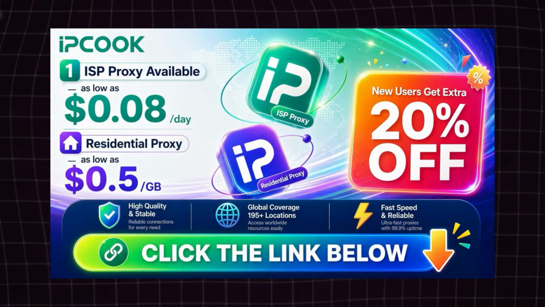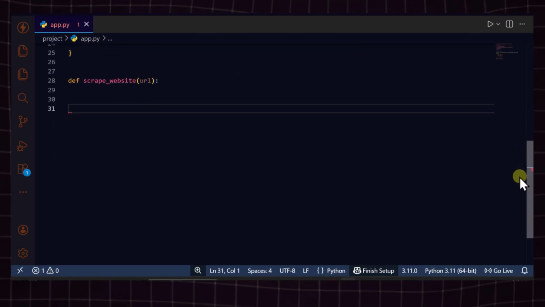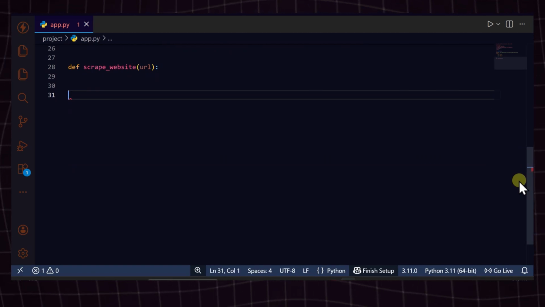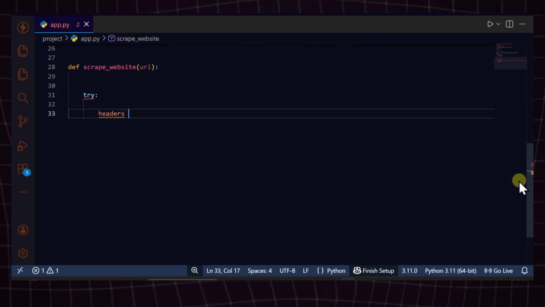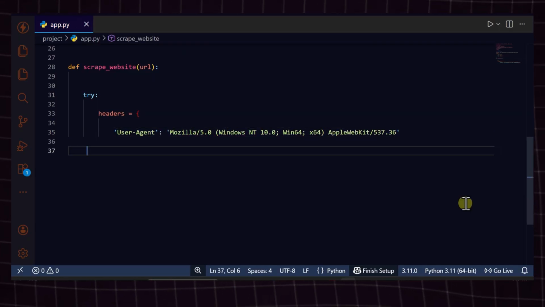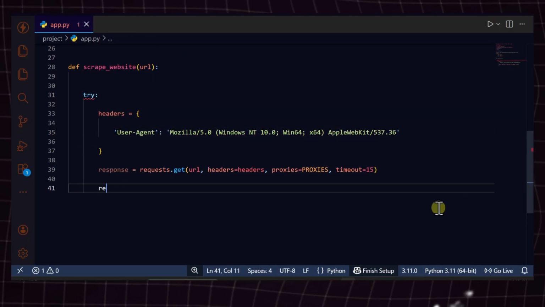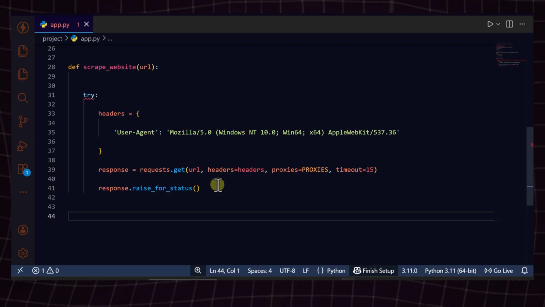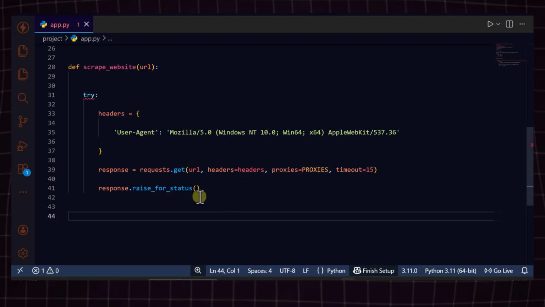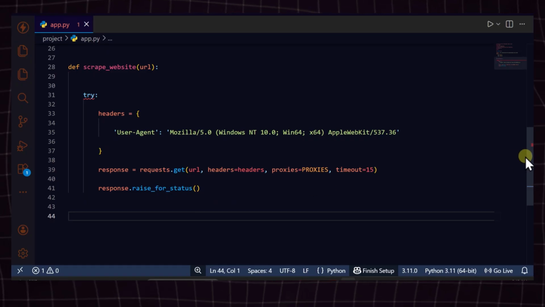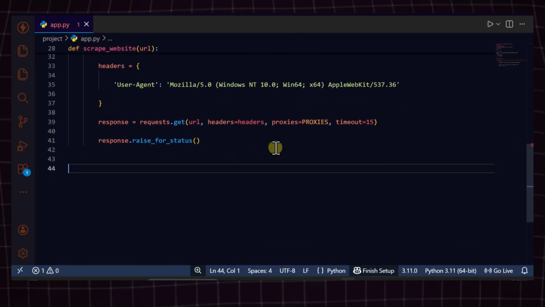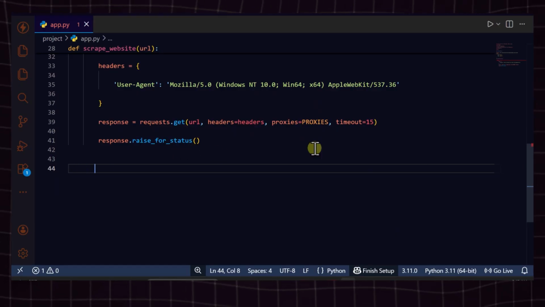Now let's continue to our code. We define a function that takes a URL and returns the cleaned, visible text content scraped from that page. We send a GET request to the target URL using a browser-like user agent header and our proxy, with a 15-second timeout. raise_for_status throws an error if the response indicates failure.